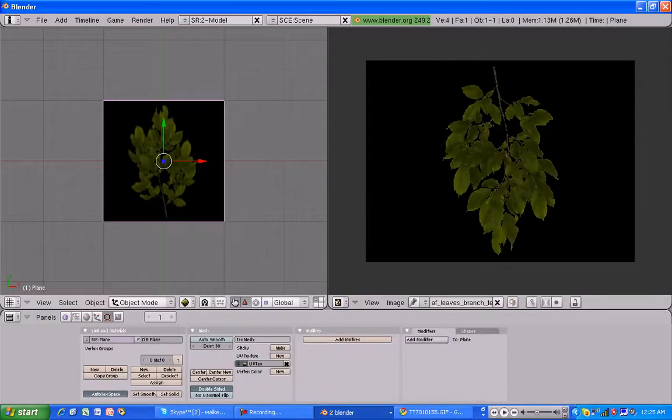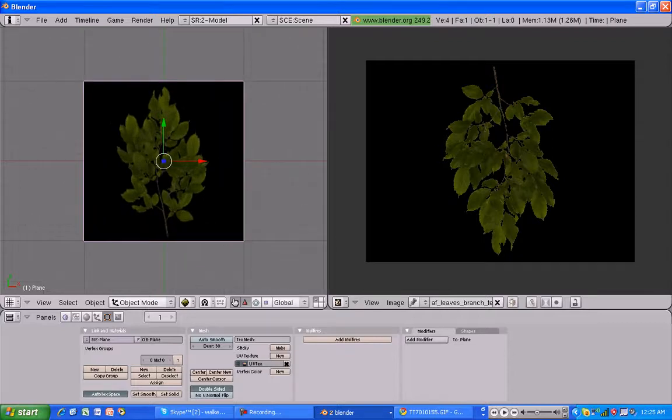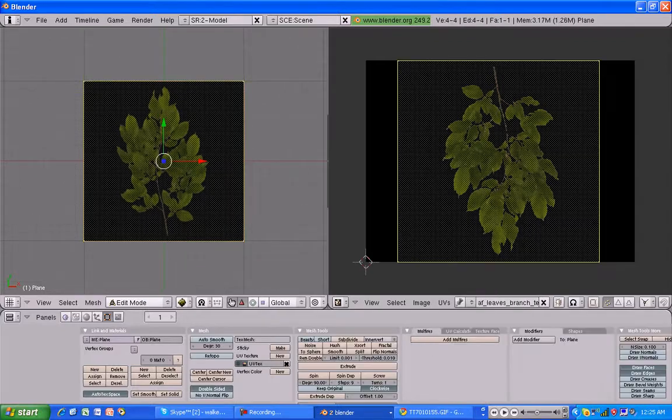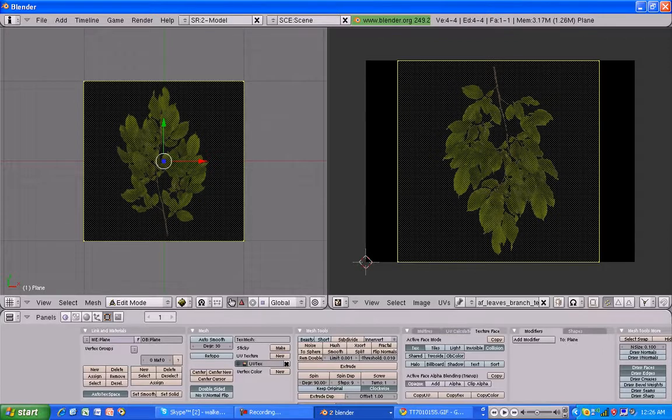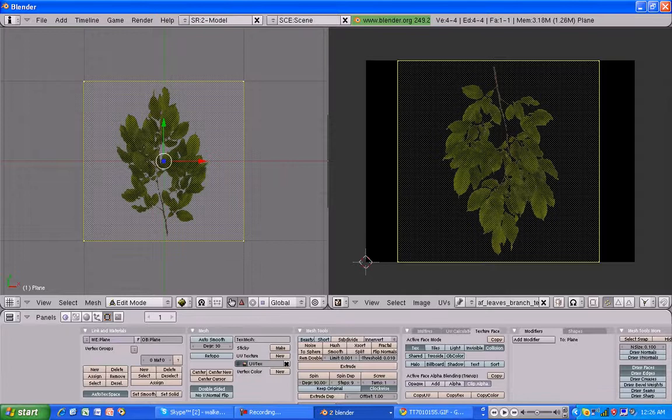Tab to go back to object mode. I'm going to zoom in so I can see. We're actually going to go back to edit mode, so hit tab again. And then go to this dotted square tab. It should say editing, or hit F9 to go there. And then click texture face. Make sure you're in edit mode or it won't say texture face. And then click clip alpha. And as you can see, we've already made it an alpha texture.